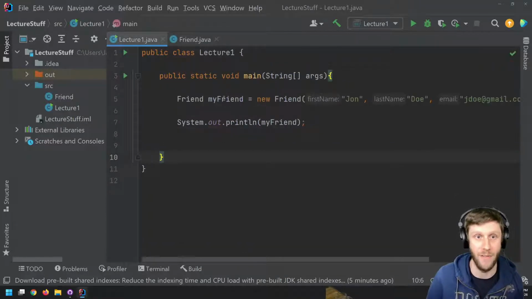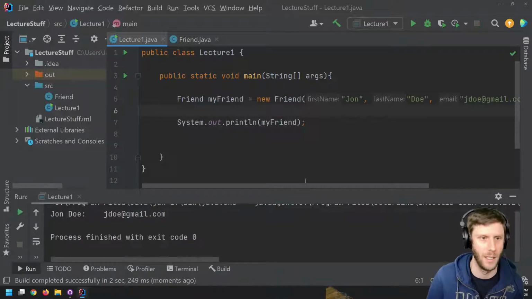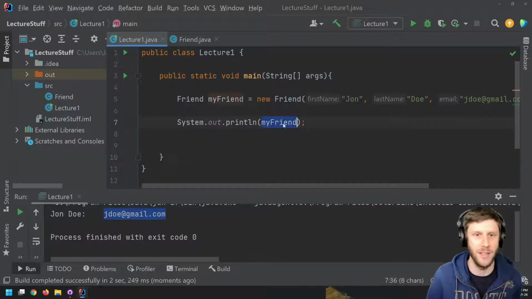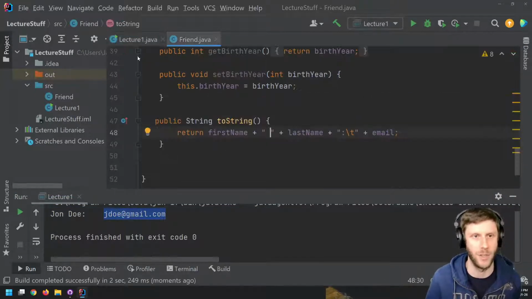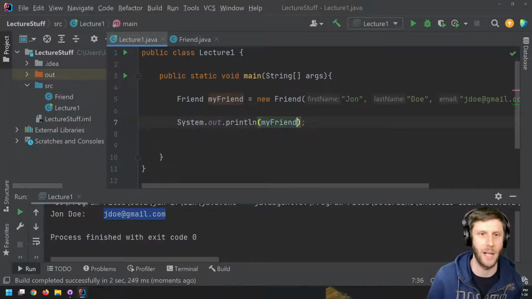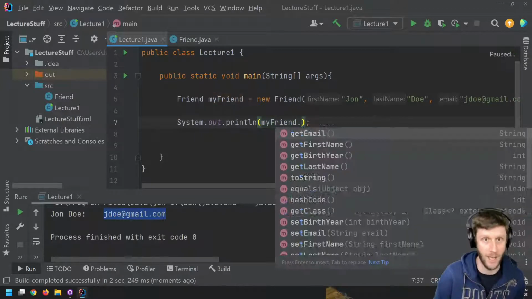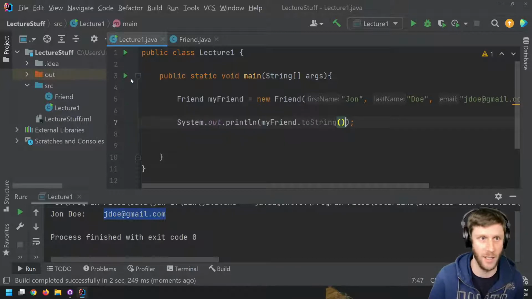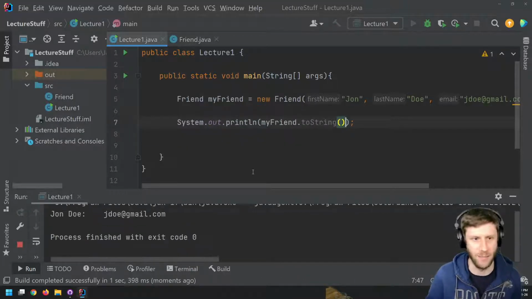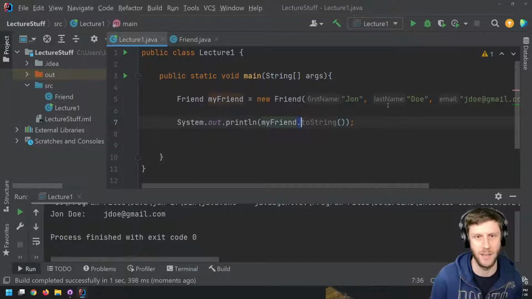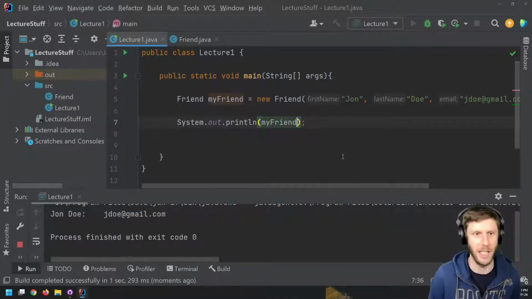And now if I have my friend and I do this, we'll give it a second. There we go. John Doe, jdoe@gmail.com. This automatically calls the ToString, in the same way in Python it would automatically call the repr. I could say ToString if I really wanted here, but it's not going to make any difference in terms of functionality because Java doesn't care. You don't need to say the ToString. So there we go. Pretty neat.